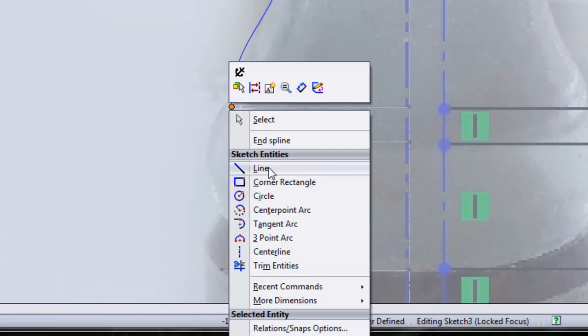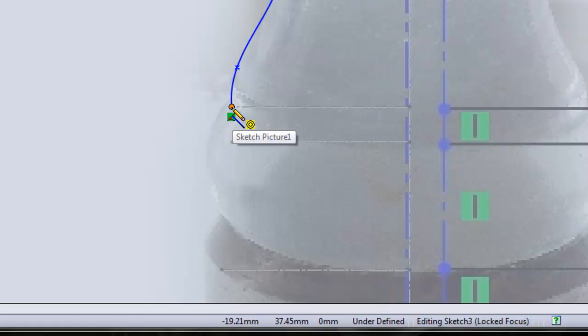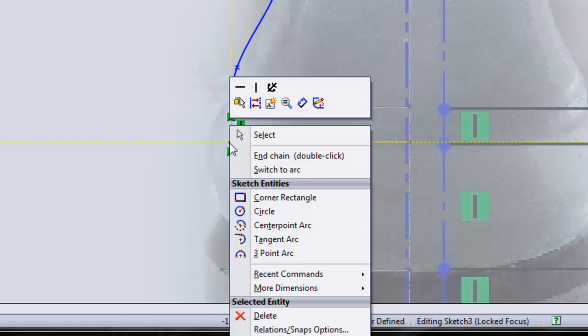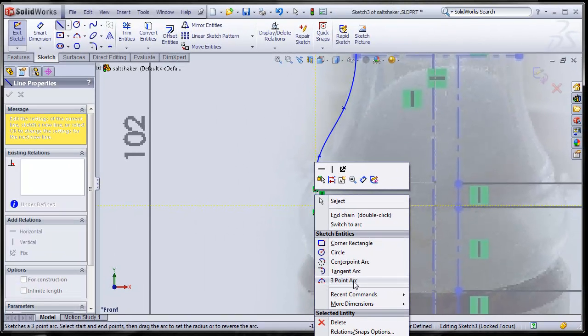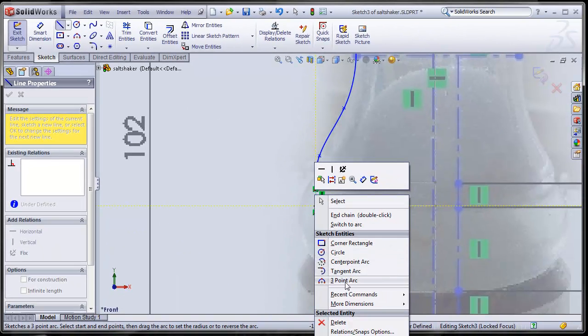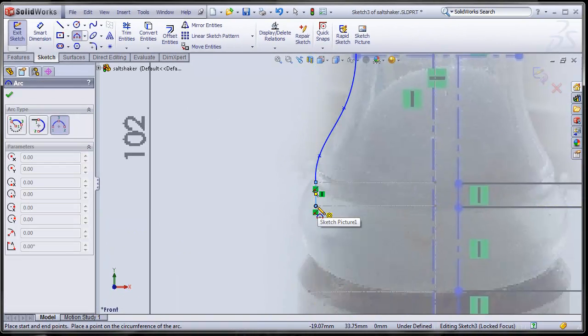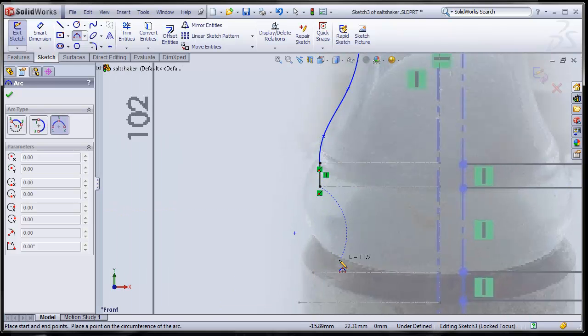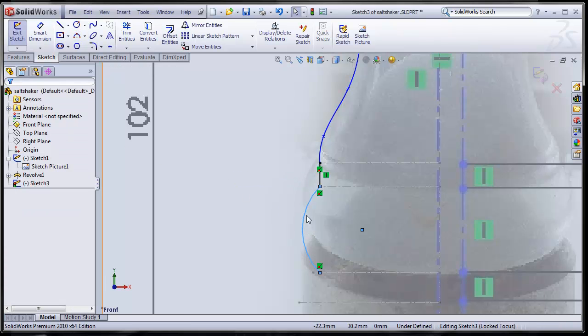I'm going to right click, select line, click at the end of the spline, click at the end of the construction line, right click, select 3-point arc. Now mind you, you could actually right click and select the drawing options in this pull down menu, or you could do it from the top as well. It's a little quicker doing it through here. So I'm going to snap to the end of the last line I created, and I'm going to snap at the bottom, and I'm going to create an arc. I'm going to say OK.